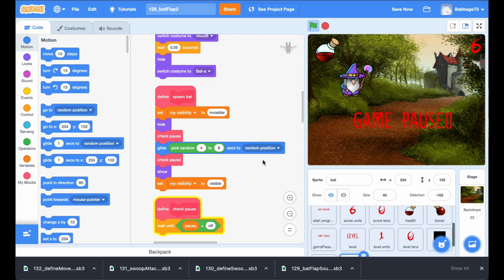So the key observation here is, why does it currently appear in a random place on the screen? Well, it's because while it's gone, while it's invisible, it glides to a random position, and then it reappears. And what we need to do is, instead of having it glide to a random position, we want it to move to the edge.